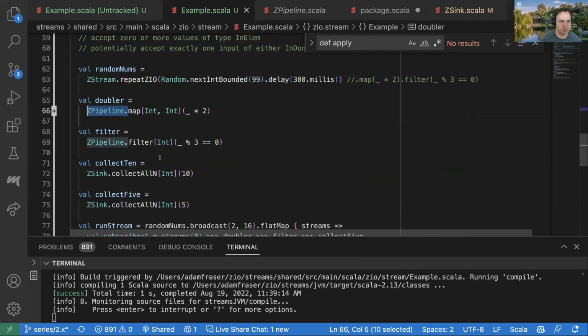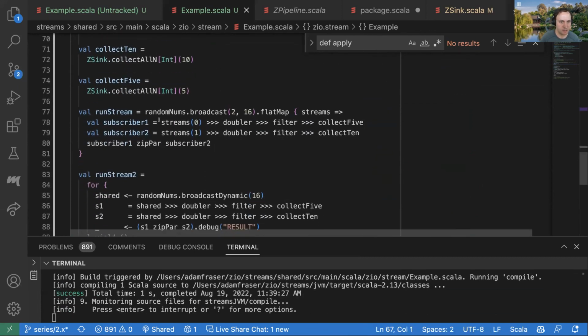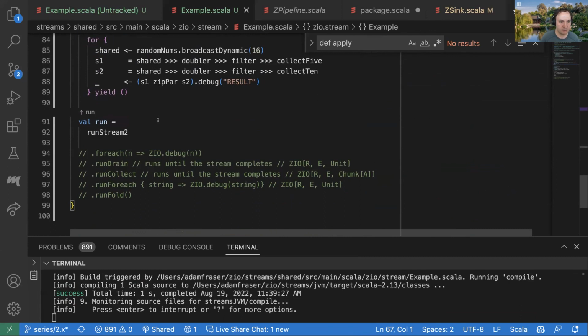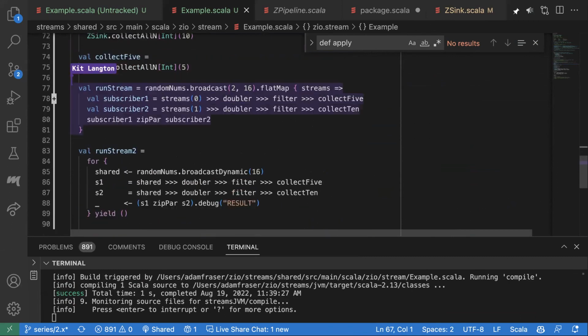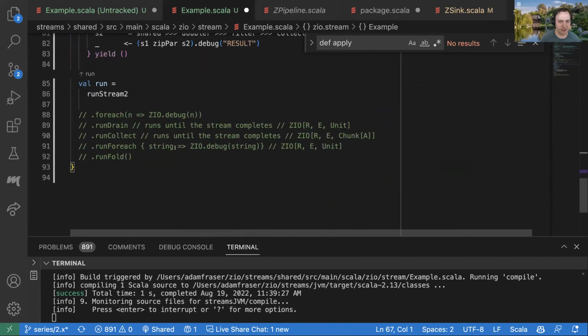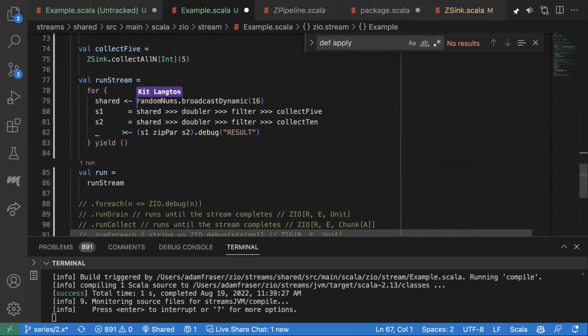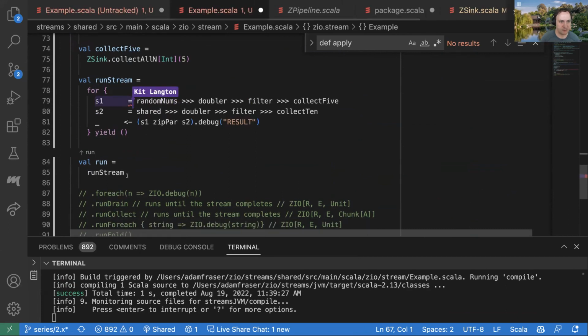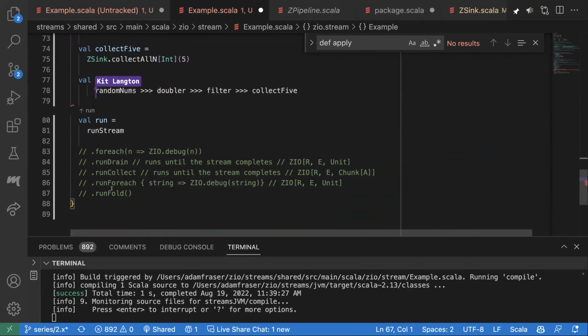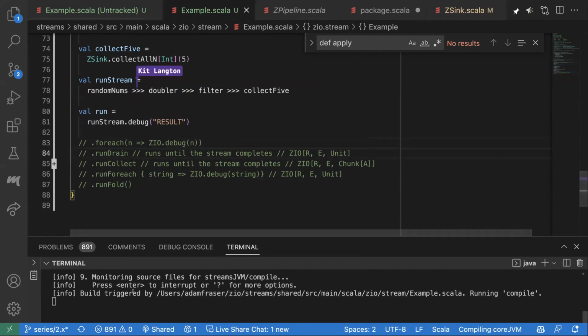Yeah, so I think we can now take this doubler, and I can get rid of that ZPipeline here. And maybe I'll just get rid of this complicated part. I feel like we need to go back to the very simple one, so let's just grab one of these instead of random nums. Yeah, perfect. Nums, and then we won't even bother with the zipping. Collect 5, and then we could just debug results. There we go.